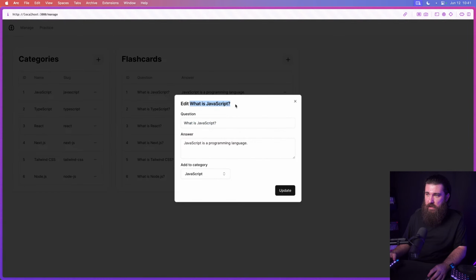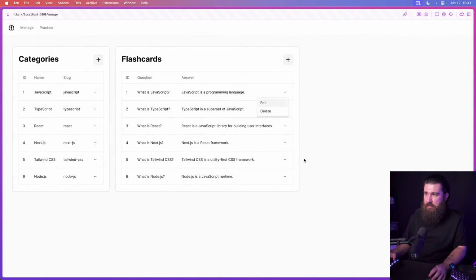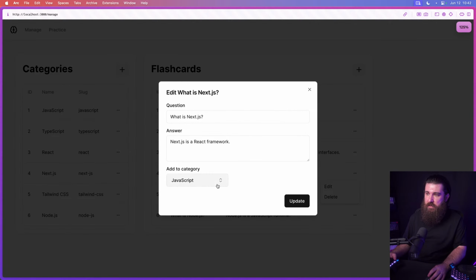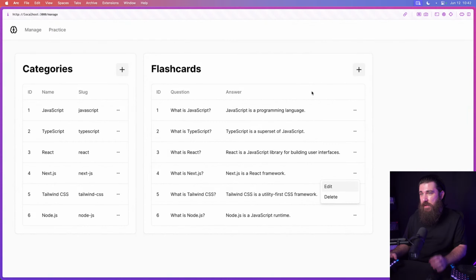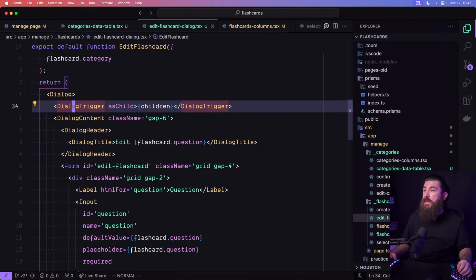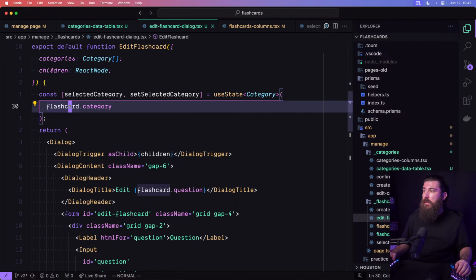Edit. This is good. Edit what is JavaScript. That's JavaScript. What is Next.js? Edit what is Next.js. Let me zoom in a little bit. It's a React framework. Oh, it's set to the JavaScript category. Okay, interesting. We need to fix that. It is going to contain this. We're not populating this. Category must be undefined in this case.